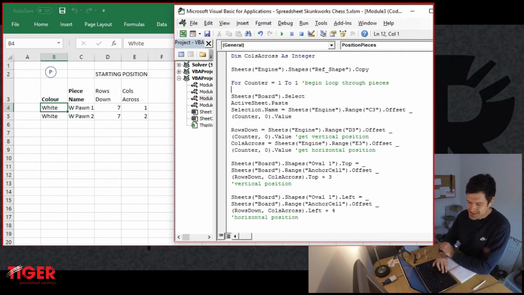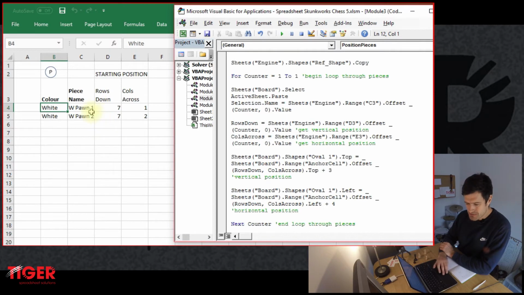So how are we going to scale up this code? At the moment, we're creating a single pawn. How do we create all the pieces? You might want to stop the video here and think about that. Well, there's a few things we have to think about. So we've got the table here.